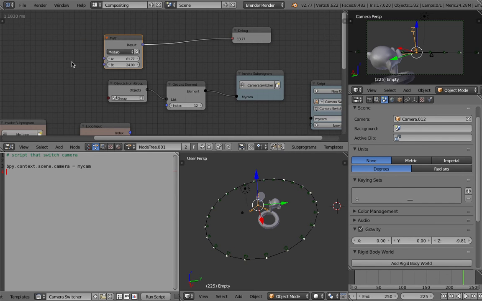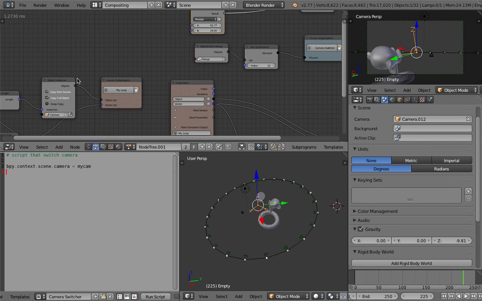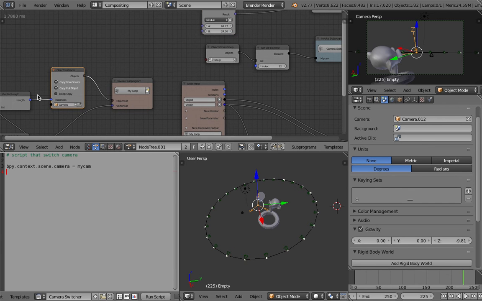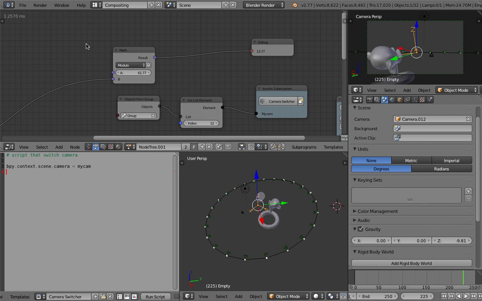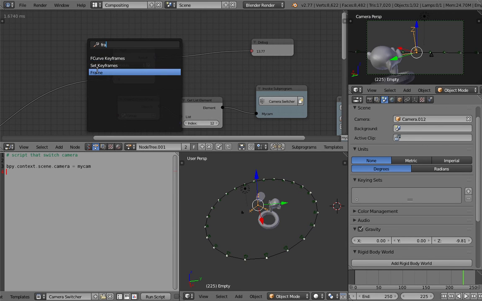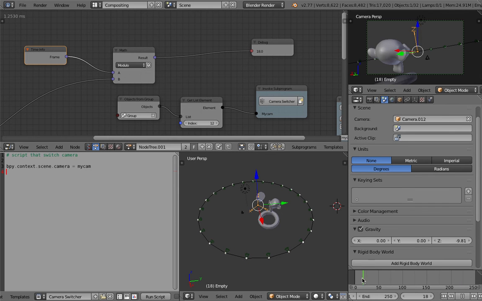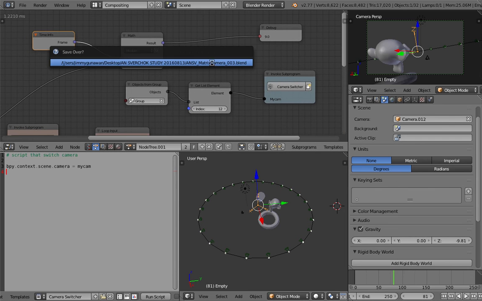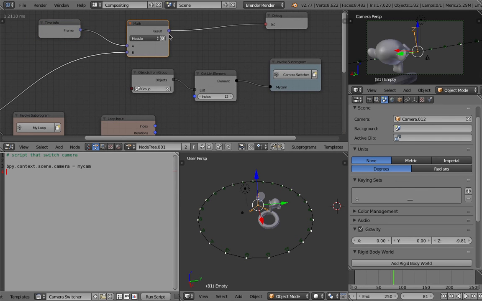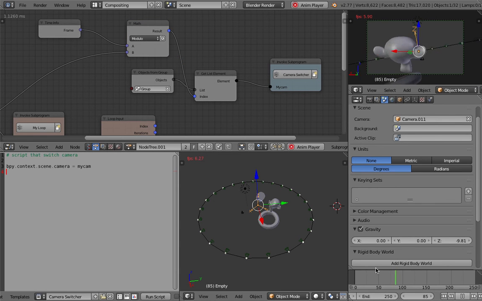So the number of our cameras, plug in there, and we can pipe in the frame number into there. So now if I scrub the camera, it goes to 23, 24, back to 0. So it's going to be doing what we need. And then we just need to plug in the modulo into the index like that. And then just play back.